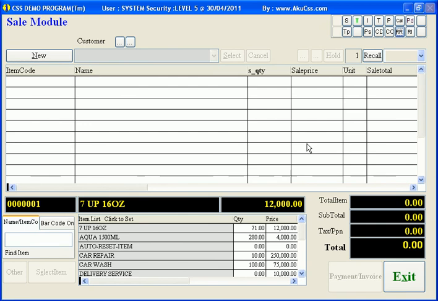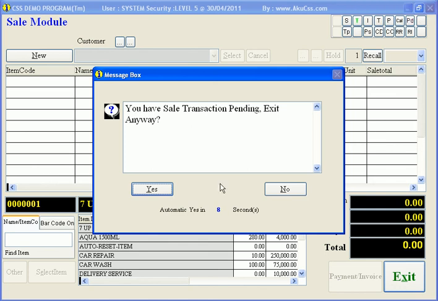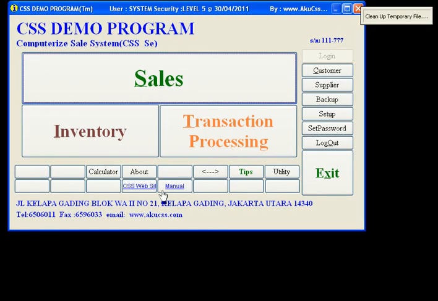For demonstration purposes, I will continue to create 5 more sell transactions and 5 more invoice transactions, for the purpose of processing transactions. Now I exit from here, so I will continue to create 5 more sell transactions and 5 more invoice transactions for the purpose of demonstrating this transaction processing.